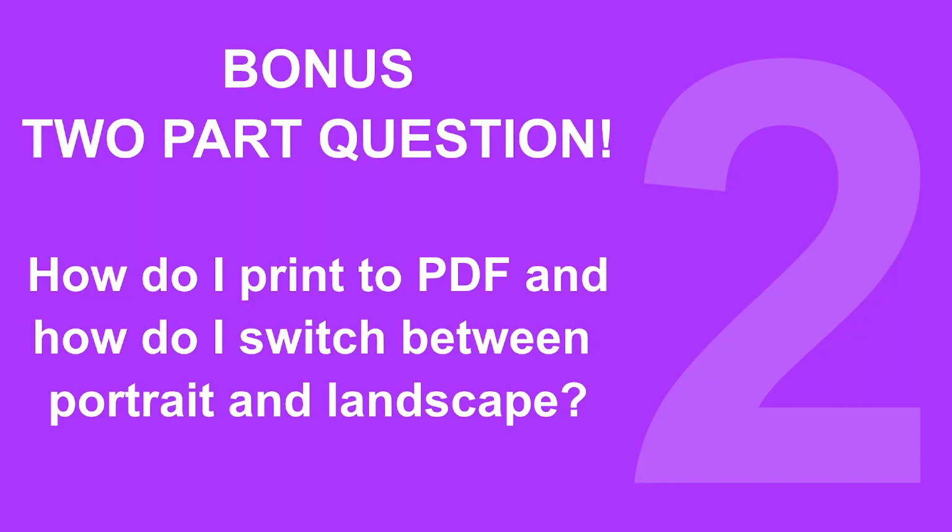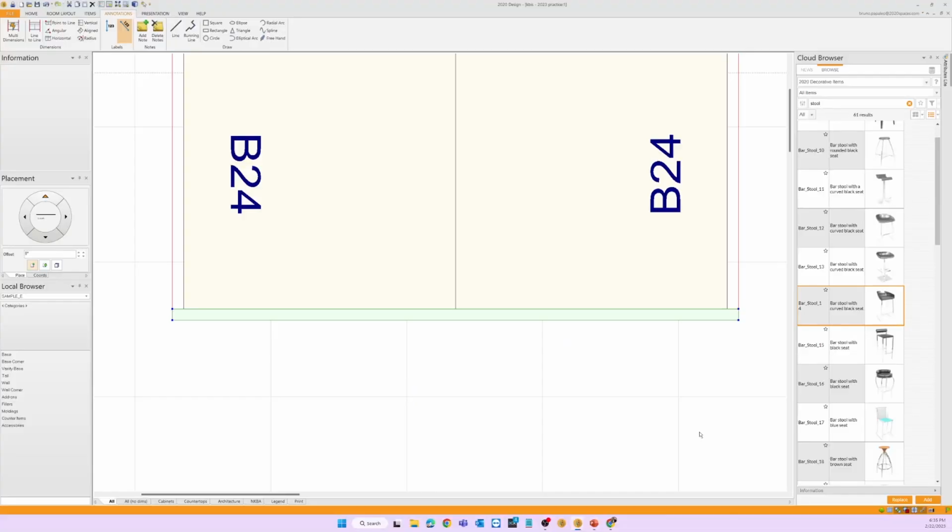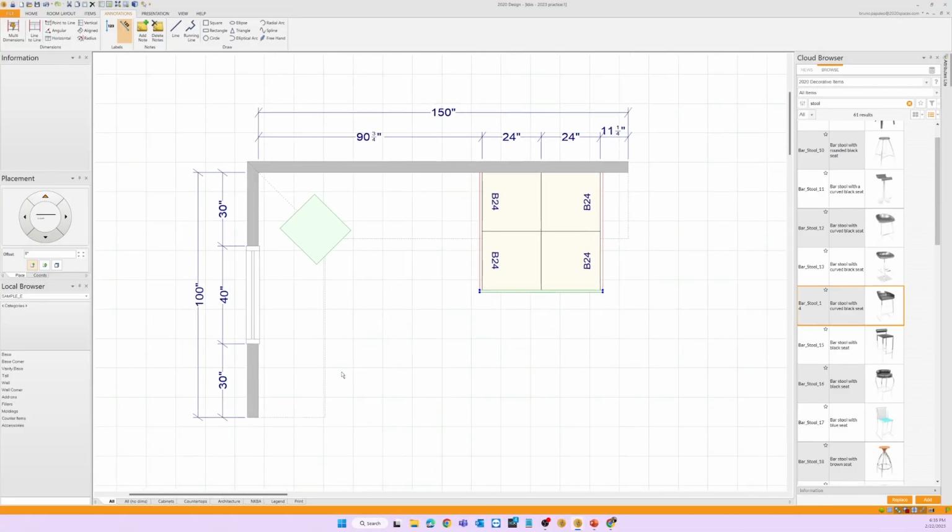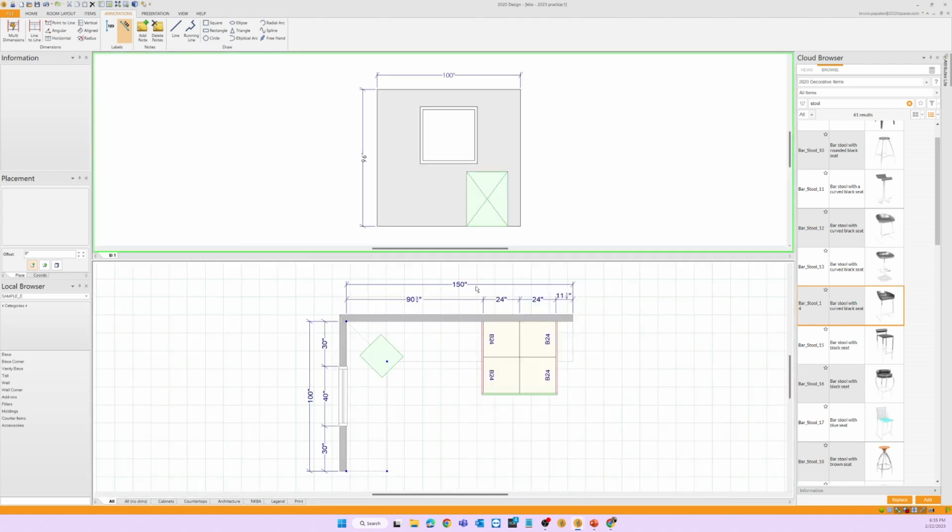Number 2, bonus 2-part question. How do I print to PDF and how do I switch between portrait and landscape? Okay, so let's jump back into the program here. I'll go ahead and open up an elevation as well. So let's start the process.